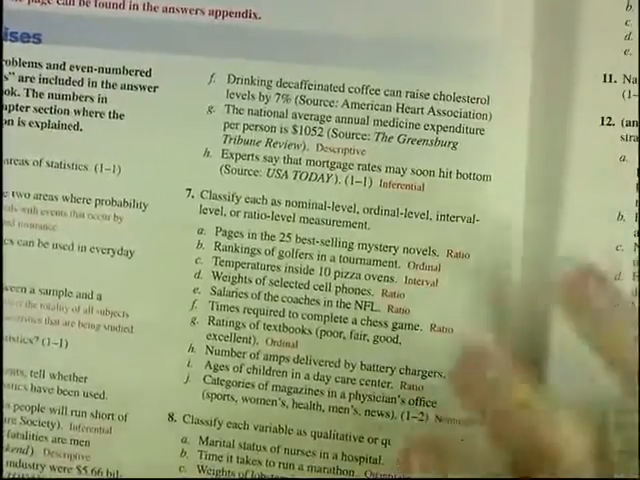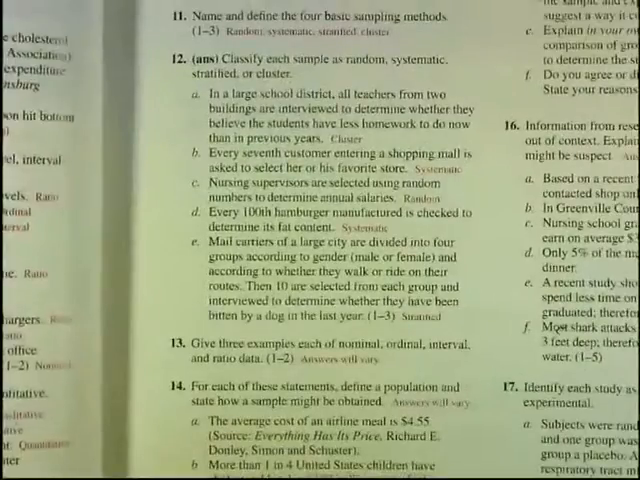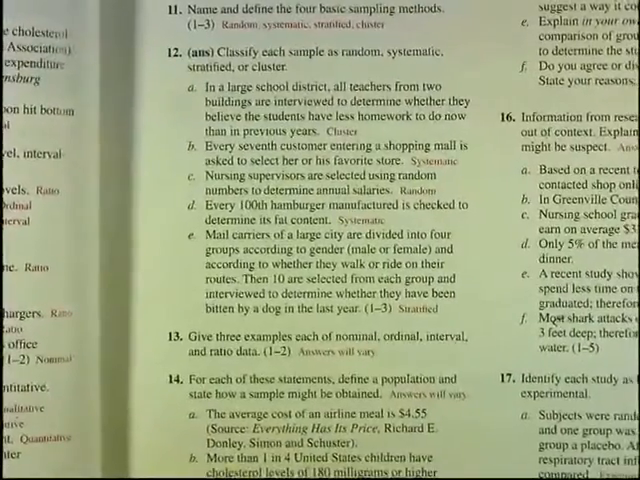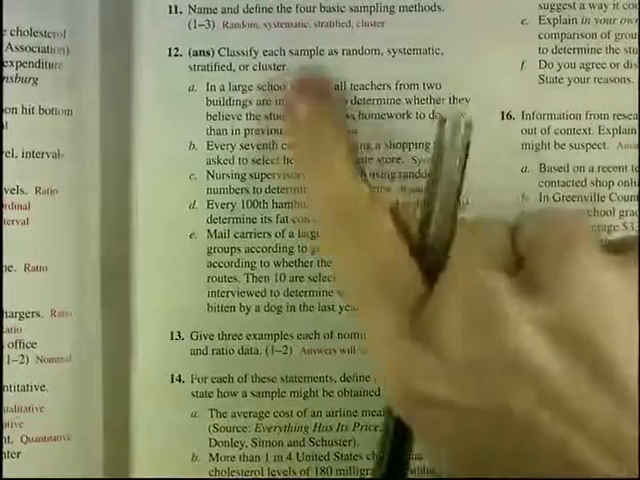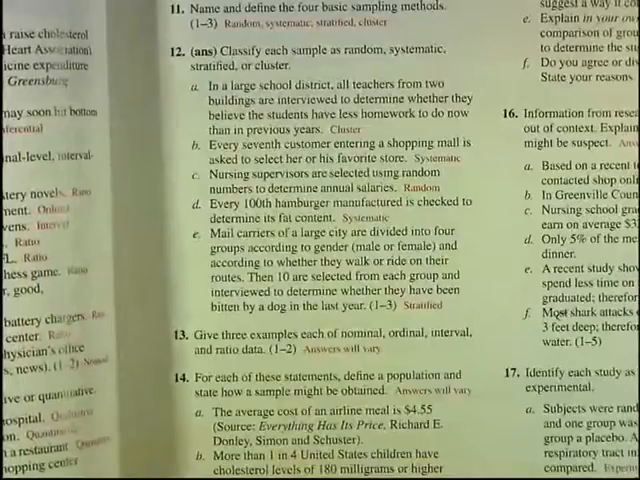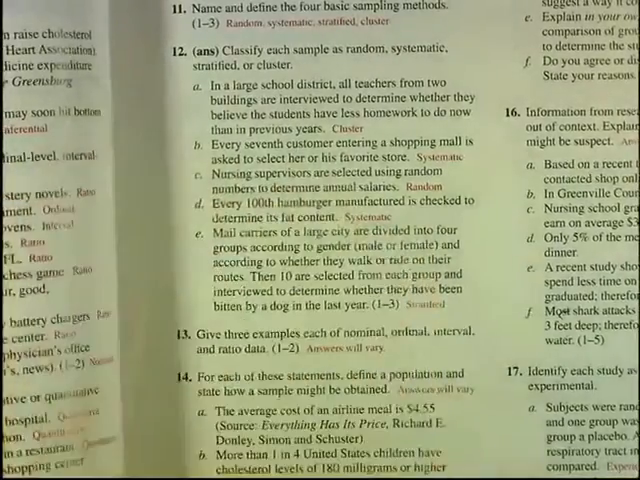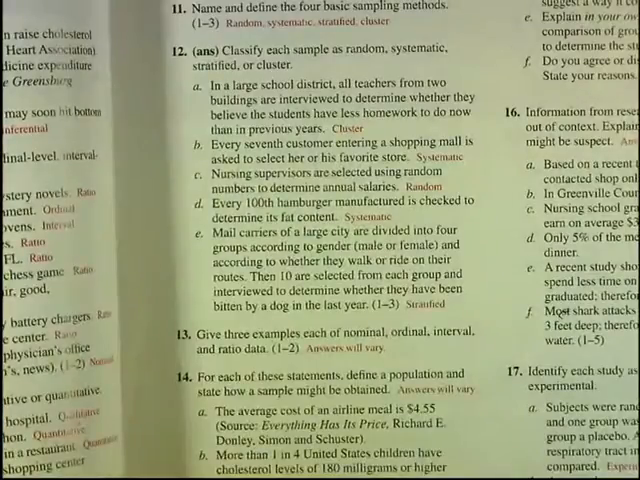Several of these exercises, and this is on page 26 of this particular textbook, will give you lots and lots of practice. Question number 12: list it as random, systematic, stratified, or clustered. Again, that's the best way to study for the chapter, is just to do the exercises. So I'll give you an example, and you have to tell me, is it cluster, systematic, random, stratified, etc.